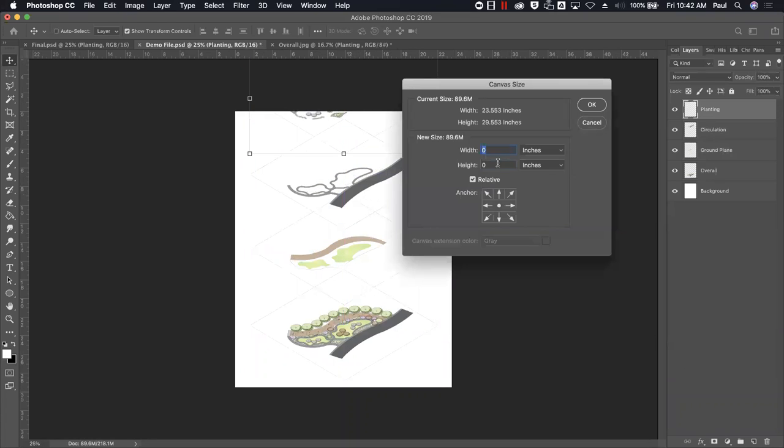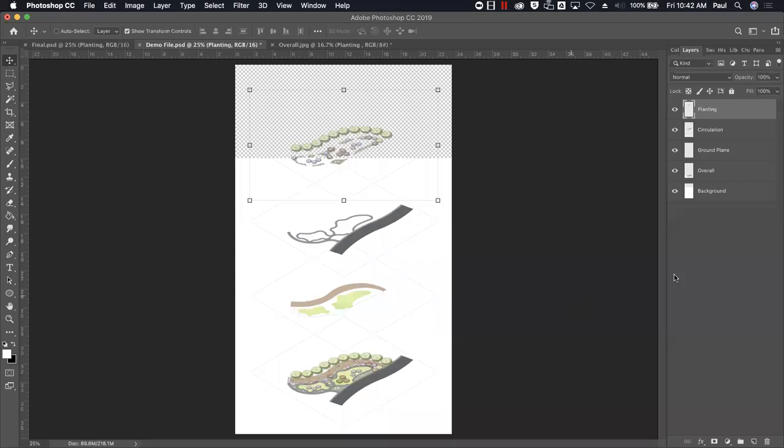So let's adjust our canvas once again. What should we give it? Maybe another 5 to 10 inches? How about 10, just to be safe? Okay, fill in our background.